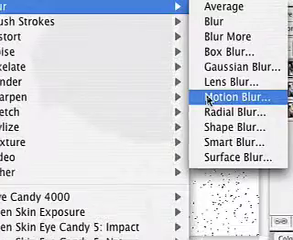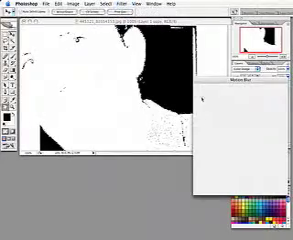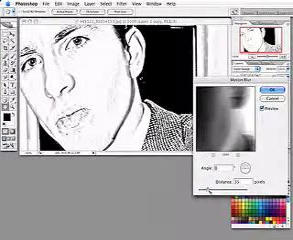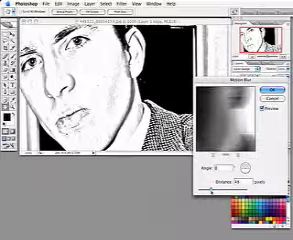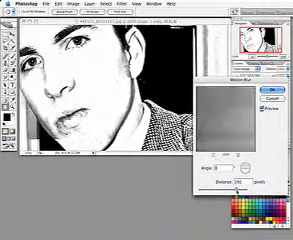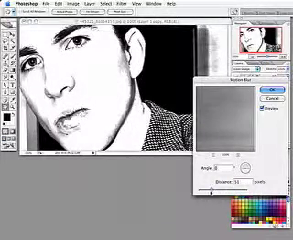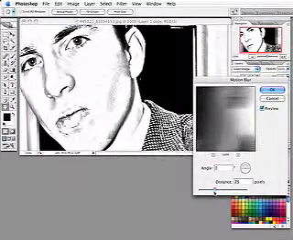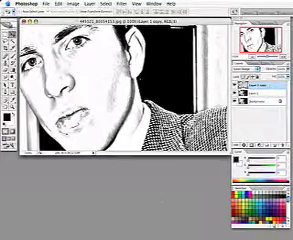The next step is to run a blur, going to Filter, Blur, Motion Blur. This is the fun part. This is where you get to control exactly how much of your photo comes back as either a sketch or the original black and white photo. So I'm going to keep mine right around in there. Very cool little tip here.